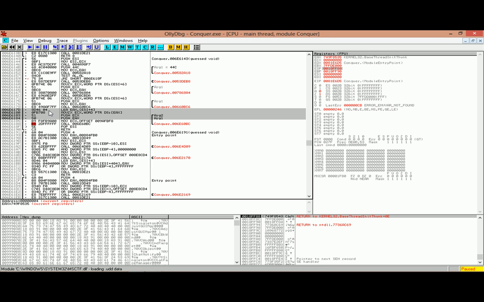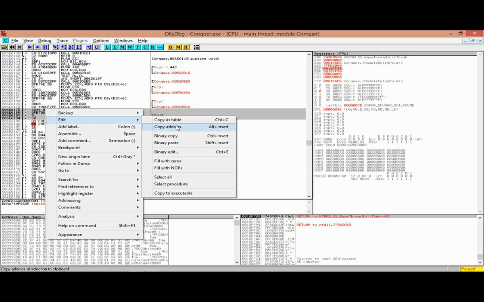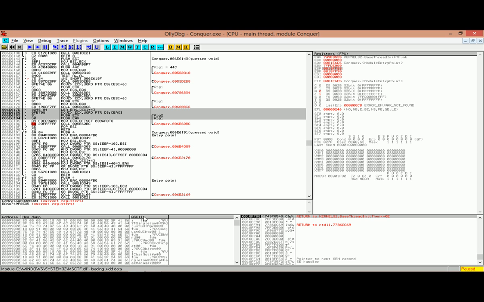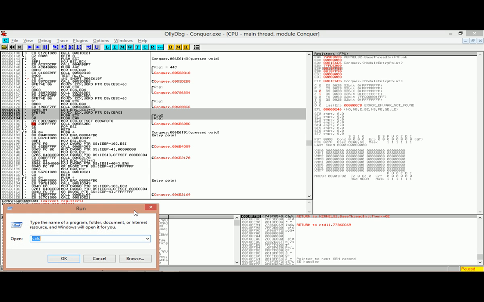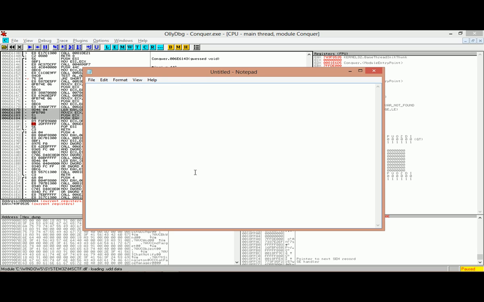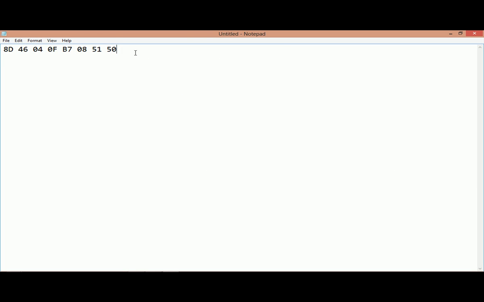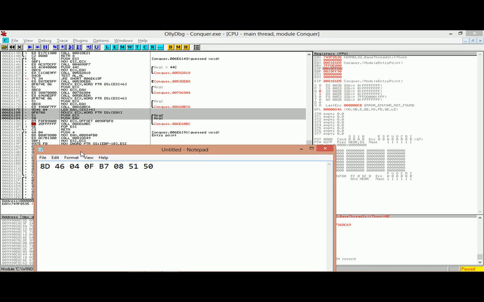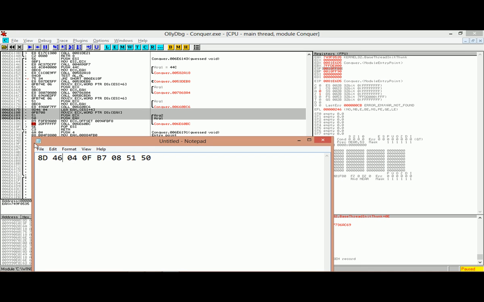Now, if this is the binary code, then I can basically copy the binary code for this instruction and search for these instructions in memory. So if I highlight these right here, four lines, right click, edit, binary copy. Now, if I open a notepad and paste what I just copied, all I get is these bytes. Now, let's compare these bytes to this column here.